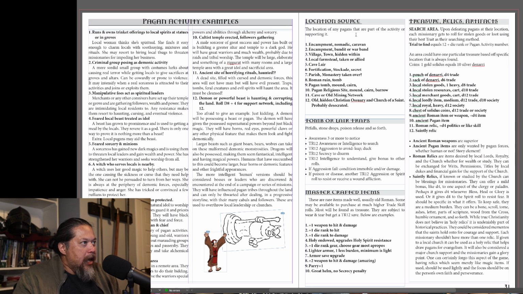Okay, so location source. This gives me an idea of where in the city, what kind of thing. Because now I know it's in the cities, I just need to see what sort of place. So I'm going to roll a d12. 12. Okay, old hidden Christian ossuary and church of a saint, probably desecrated.